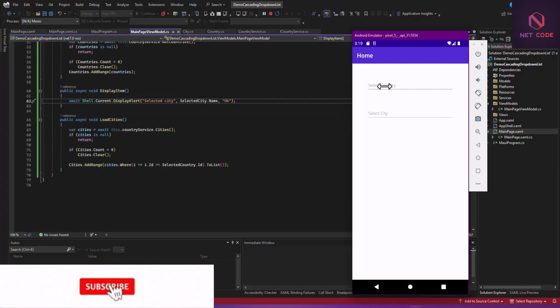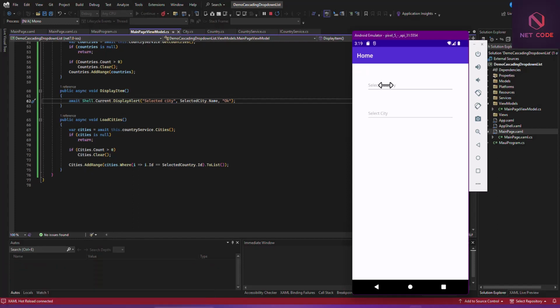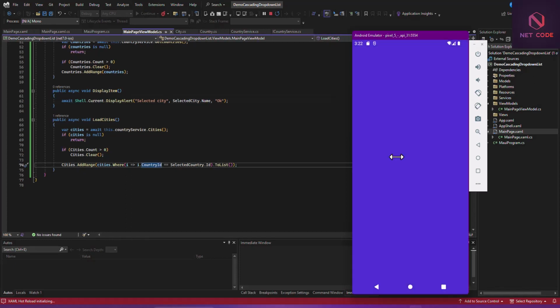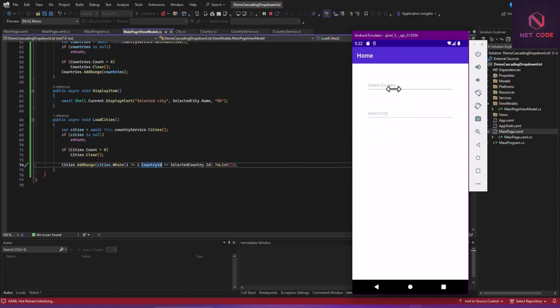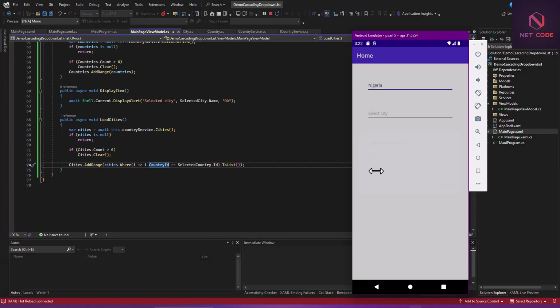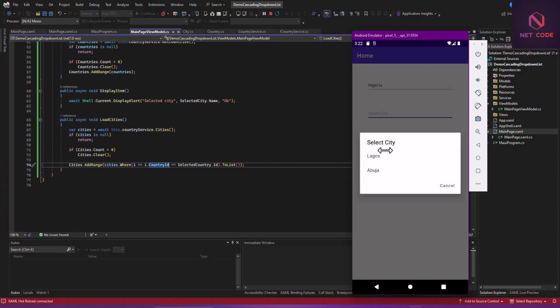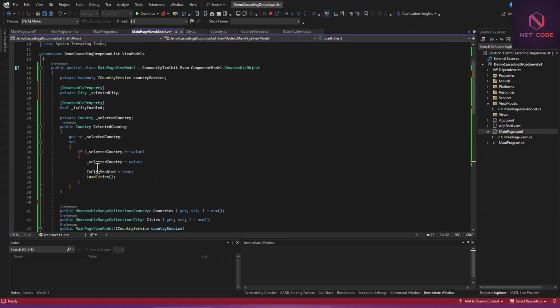Let's select city here. Now before, as you can see from here, if country is not selected, city is disabled. As soon as we select, this gets enabled. So now let's select country. Let's go for Nigeria, and now let's see. So we have two cities in Nigeria, Lagos and Abuja.